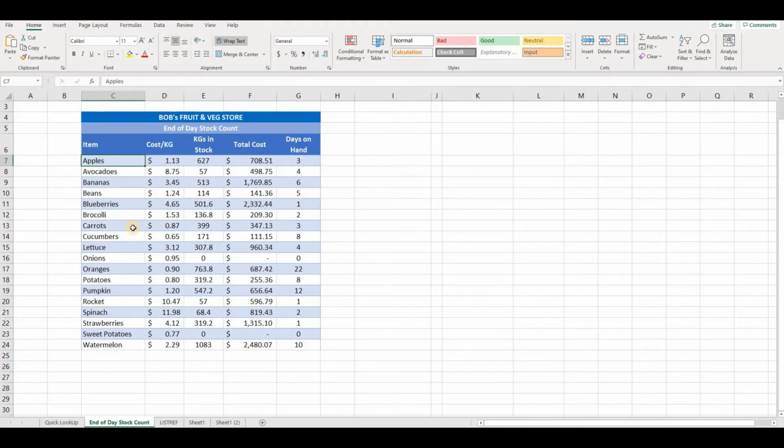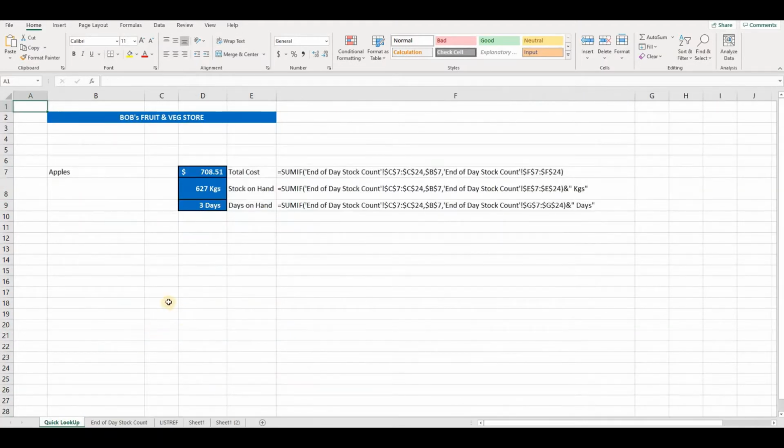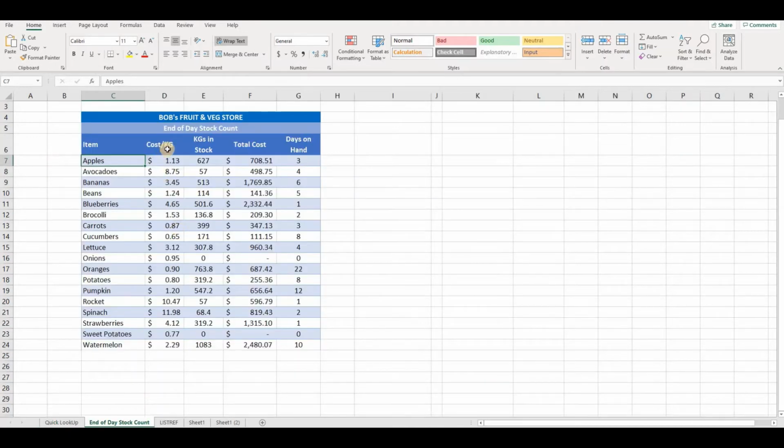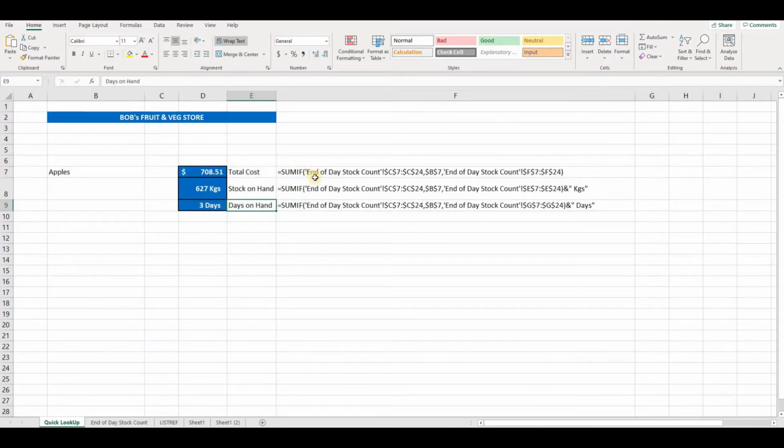So what we want to do for Bob is make his life a little easier and create a quick lookup guide for him. On this next tab, I've just done a very, very quick lookup tool for Bob. Now we're looking at the total cost, the stock on hand, and the days on hand. As you can see, end of day stock count tab, total cost, kilograms on hand, and days on hand.